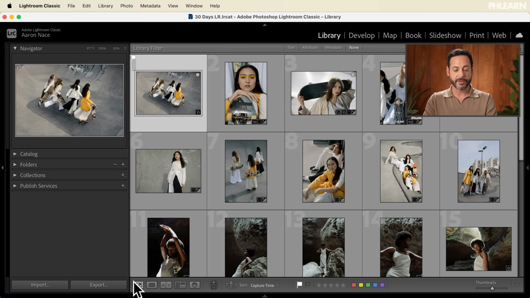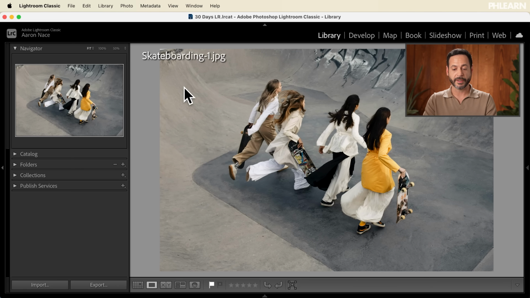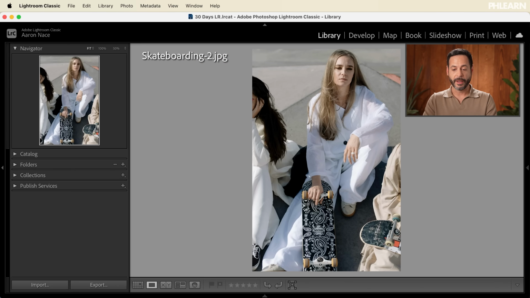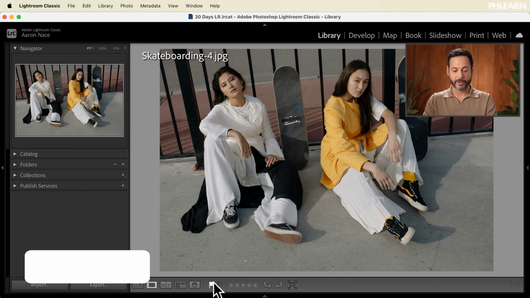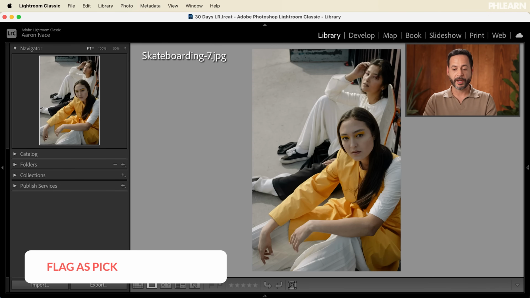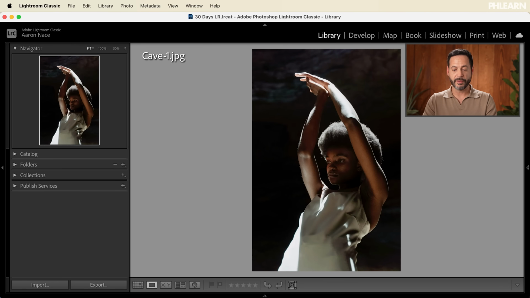Okay, you can do this here in grid view where you're viewing a lot of different images, or you can double click and view the image full screen. Use your left and right arrow, and this is a fantastic way. You can hit P to flag as a pick, or you can, again, simply click it right here as well. So with your left and right arrow, you're able to scroll through your images, and every time you like something, you can go ahead and hit P for pick.